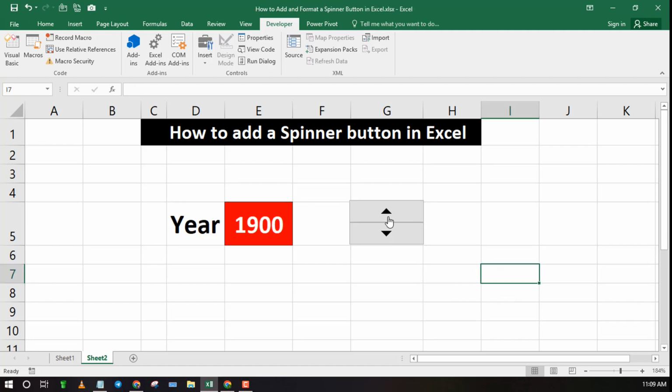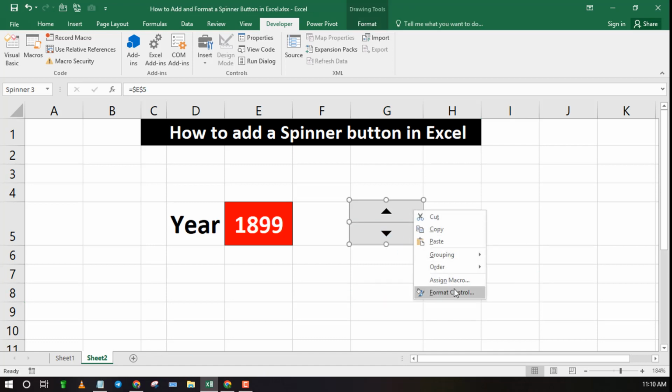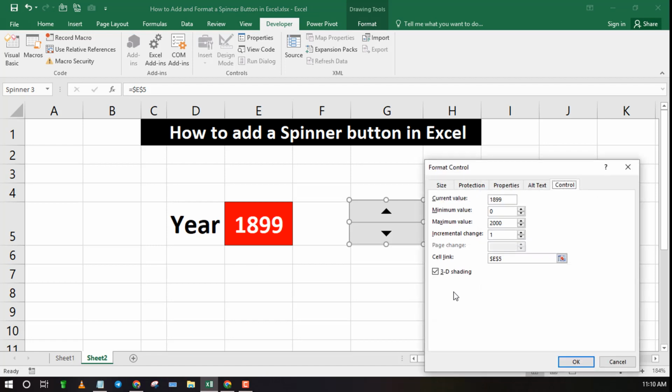Now test the spinner button by clicking on the arrows. To change the incremental value or any other parameters, just right-click and select Format Control again.